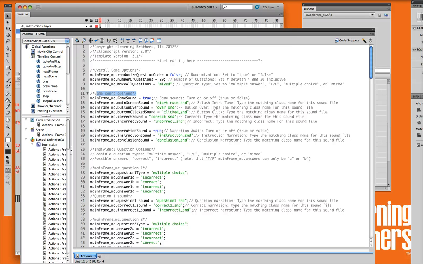Your next section is the game sound options. In another tutorial, I'll show you how to actually import your own sounds and change these sounds for the game. There is an option right in here if you want to turn off all the game sounds. You can just set this to false. The options below are showing you the naming conventions and the names for each of the sounds. So you have your music at the beginning, you have your over and click state for the buttons, and your correct and incorrect sounds.